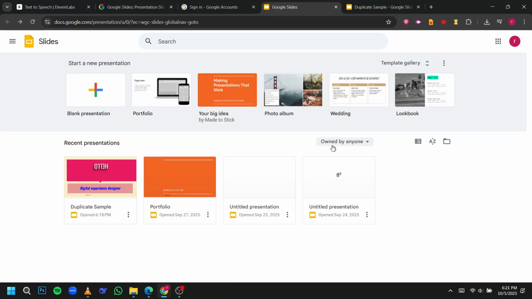From here, you'll want to go to the Google Slides home dashboard. This displays all your recent presentations. If you've worked on presentations before, you'll find them all listed here, making it easy to pick up where you left off. Take a moment to familiarize yourself with the interface if you haven't used it before.